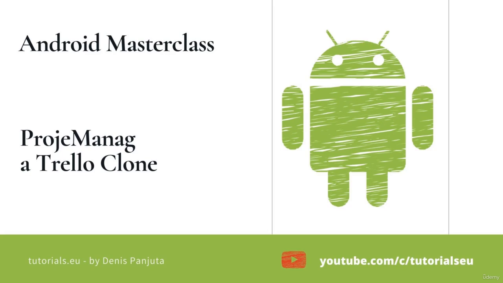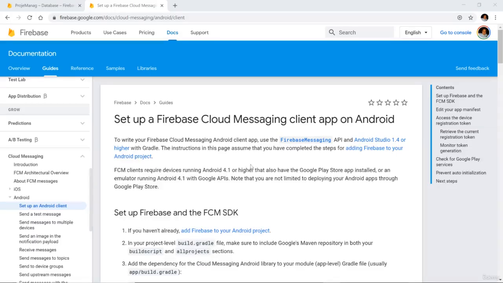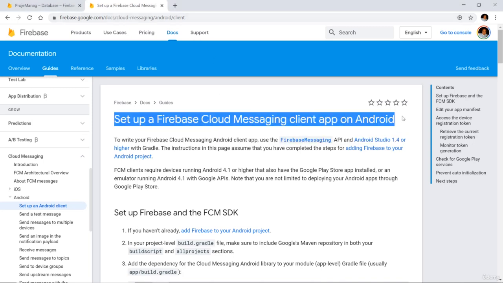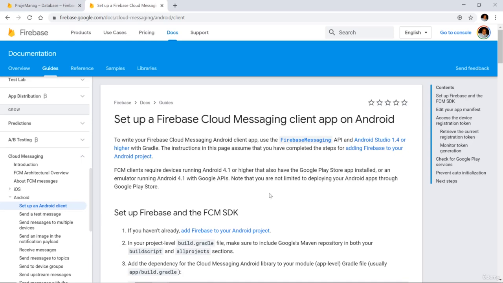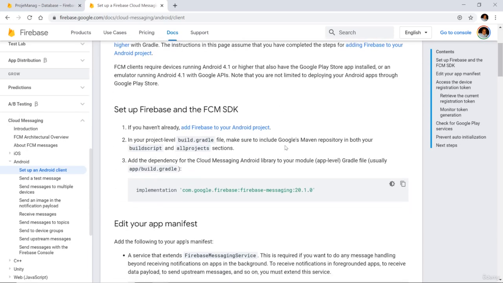Welcome back. In this video we are going to start creating the notification functionality in our application, and therefore I can recommend to check out Cloud Messaging /Android/client to understand better how to set up a Firebase Cloud Messaging client app on Android. Even though we're not using a messaging app, it's still useful when it comes to using notifications.